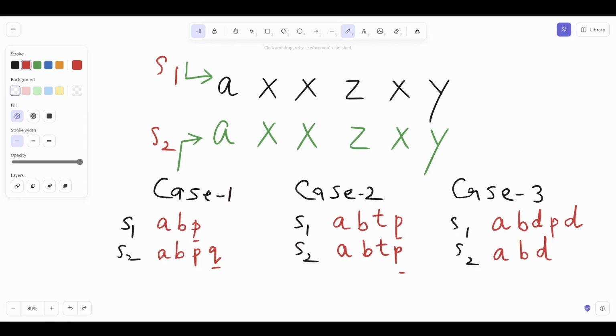Now there are three cases for how S1 and S2 are given to you. Case 1, S1 and S2 both have a different last character. The second case is that both have the same character at the end and the position is also shared. And the third case is that the character is the same but the position is different. According to the question, we cannot use the second case for finding our longest common subsequence. We can use the third though, and in the first case these cannot be paired up, so it cannot be a common subsequence.